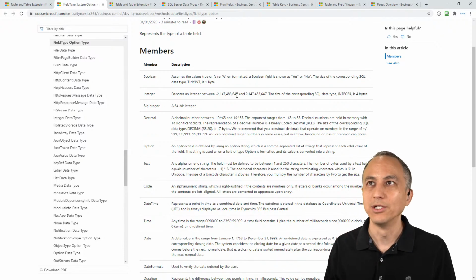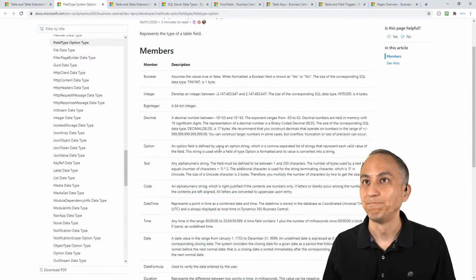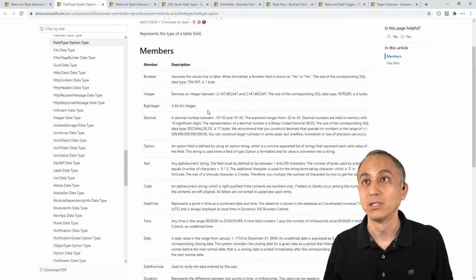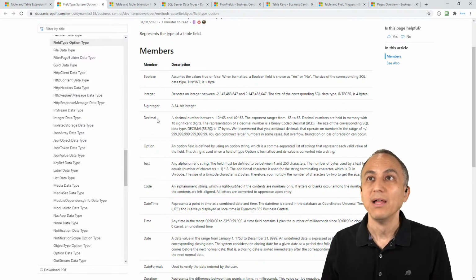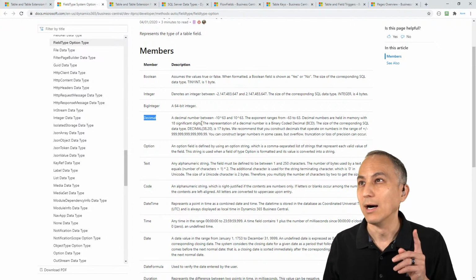I'm totally cool with integer. We have the database storage. It really doesn't matter. Just go for the 2 billion, and that's a negative and positive 2 billion, so that's good. Big integer, 64-bit integer. So that's a really big number. I don't think I personally have come across a need for that. But then we have decimal, and that is negative 10 to the 63 or positive 10 to the 63. Now, just reading this.